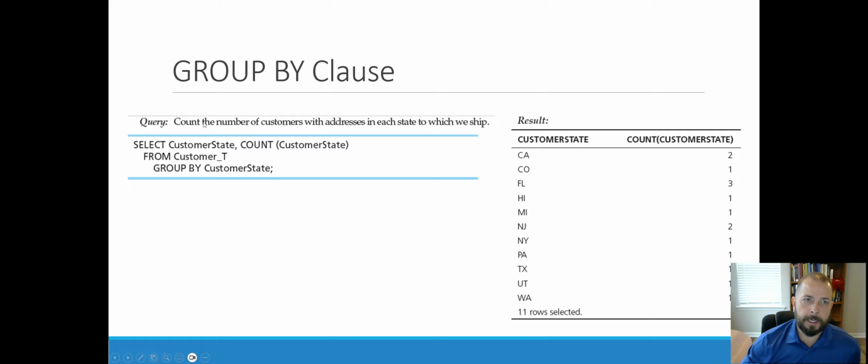So in this particular query, we're going to use the group by clause. We're going to count the number of customers with addresses in each state to which we are actually shipping. This is the first example of us creating a column instead of returning back a column that exists in the table. Here I'm going to use my select statement to manipulate this view. And here I'm looking to return back the customer state. But I'm not going to return back this particular column because this column doesn't exist. I'm creating this column using this function called count.